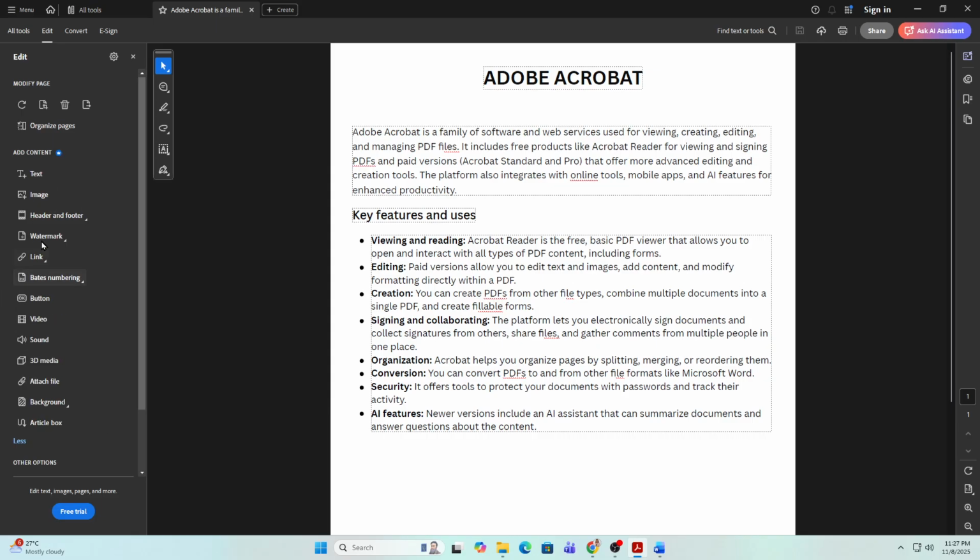You should now see the attachment listed in the Attachments pane or a similar panel to the side. At this point, you can right-click the attachment if you wish to edit its description or properties, giving you control over how it appears and communicates its content to others opening the PDF.